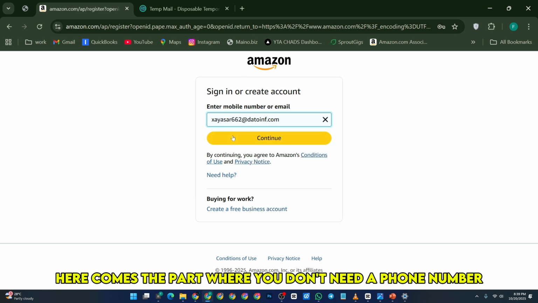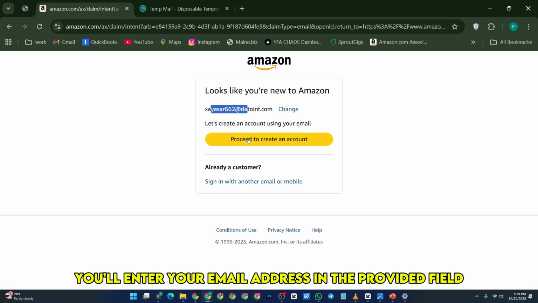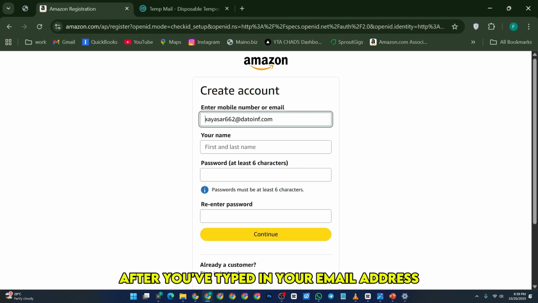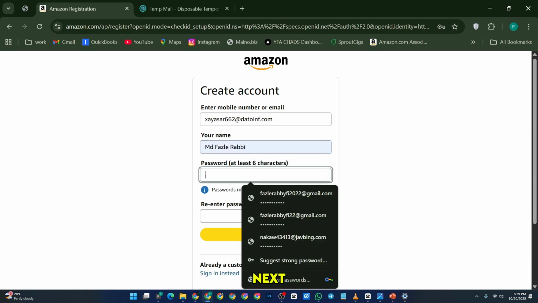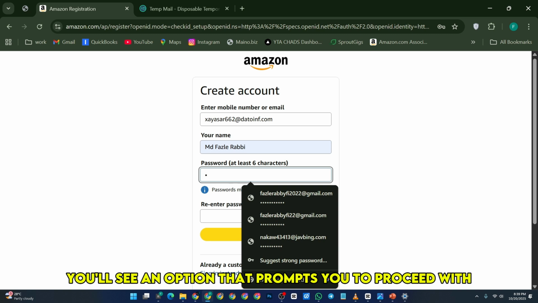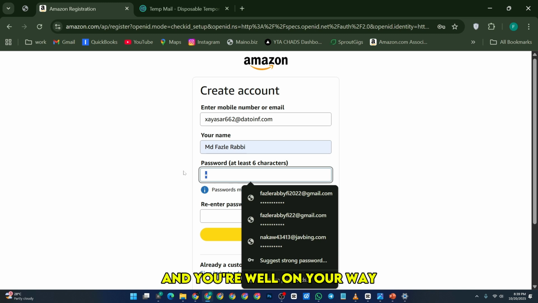Here comes the part where you don't need a phone number. Instead, you'll enter your email address in the provided field. After you've typed in your email address, simply click on the button that says Continue. Next, you'll see an option that prompts you to proceed with account creation. Click on Proceed to create an account and you're well on your way.